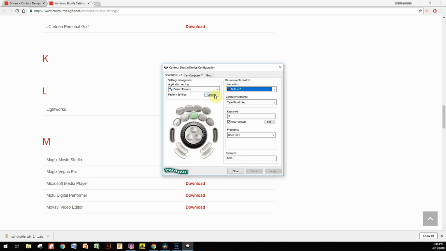I'm going to leave it as default for right now, but I can tell later on, I'm going to go back and change some of these for commands that I use on a frequent basis.